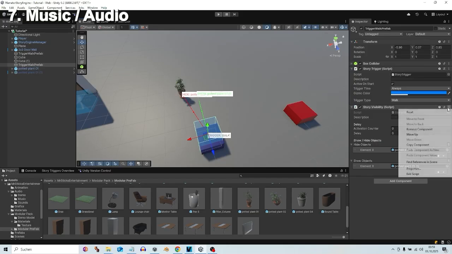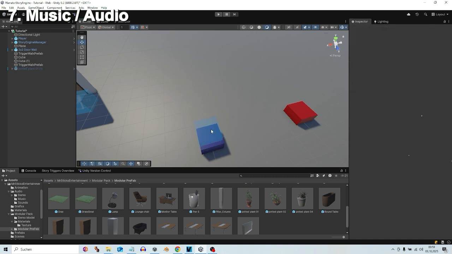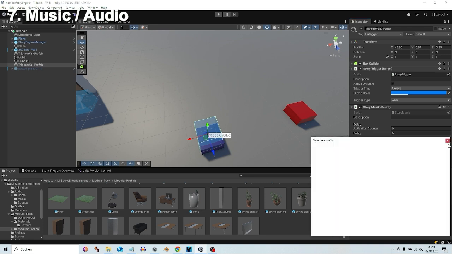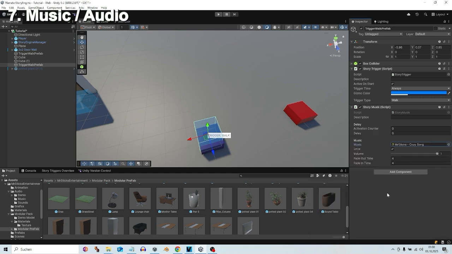Now let's look at the music feature. Add the feature story music to a trigger. Under Music, you can assign a soundtrack from your project and set the volume. Duplicate the trigger and assign a different soundtrack to it.